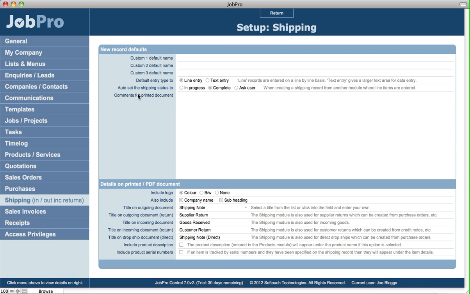So the next option is to auto set the shipping status to in progress, complete, or ask user when creating a shipping record from another module where line items are entered. So for example, on a sales order, if you were creating a shipping record or a part shipping record from a sales order, where it's going to automatically use the line items from the sales order that you've specified, it can default the shipping record to leave it as in progress, set it to complete, or ask the user what they'd like to do. So this is useful if, for example, you usually set the shipping status to complete.